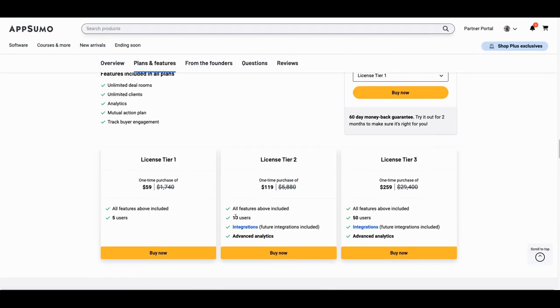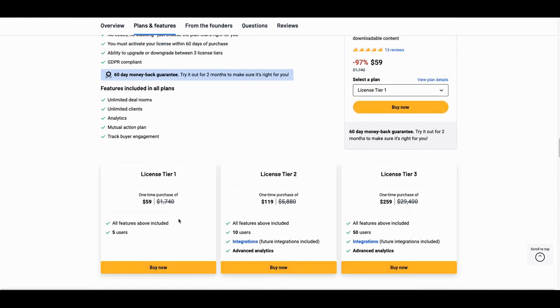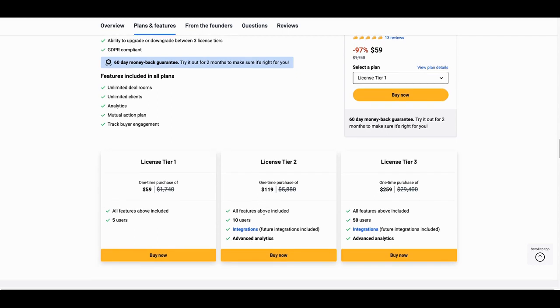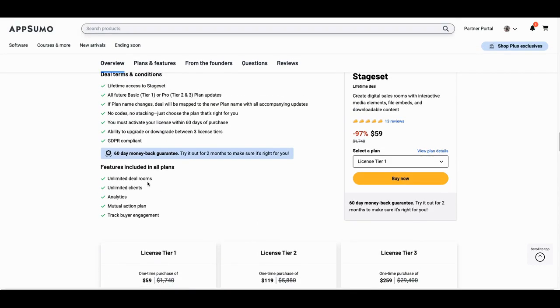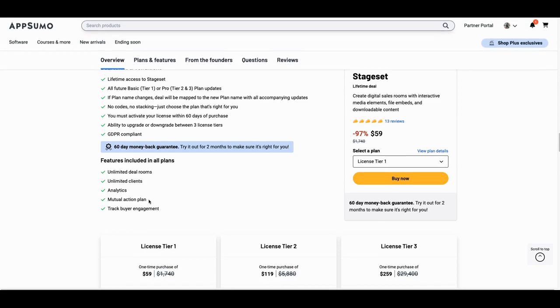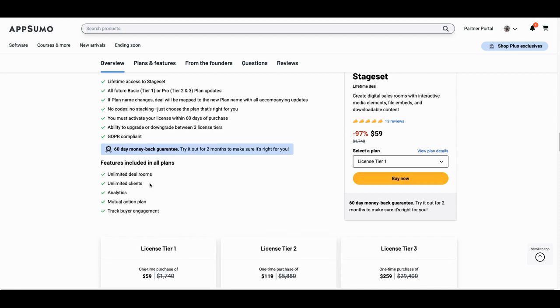So this has integrations, future integrations included. $59 does not give you the integrations that you need. 119 gives you the integrations that you need. I think this is a fair deal at the 119 spot. And advanced analytics. What you're going to find here is even for $59, you can get unlimited deal rooms, unlimited clients. That's really kind of what you want a tool to give you if you want to be able to have this for sales rooms.